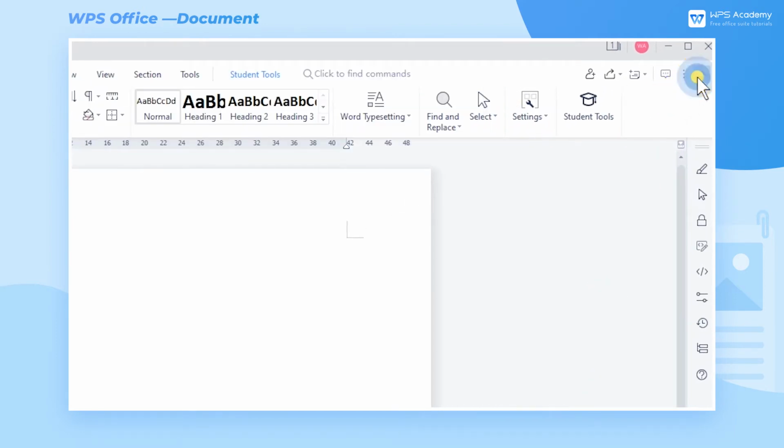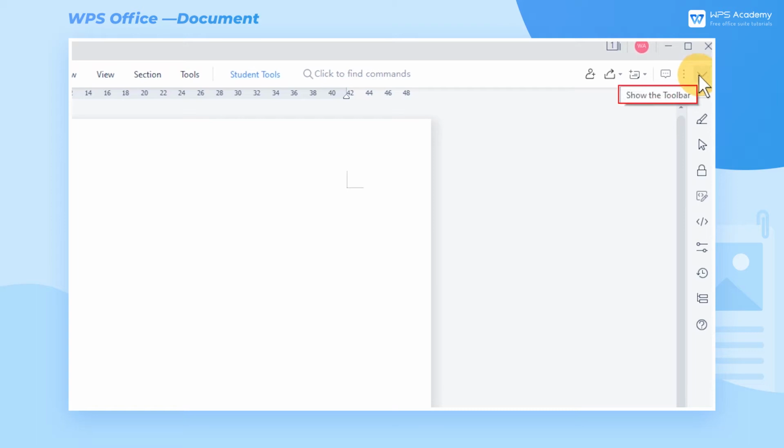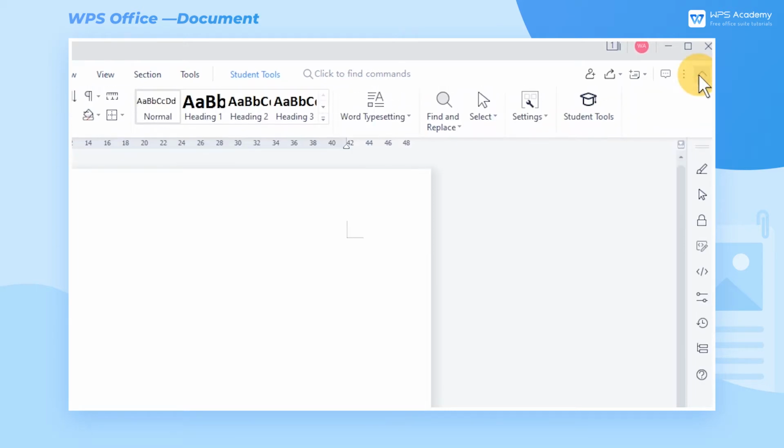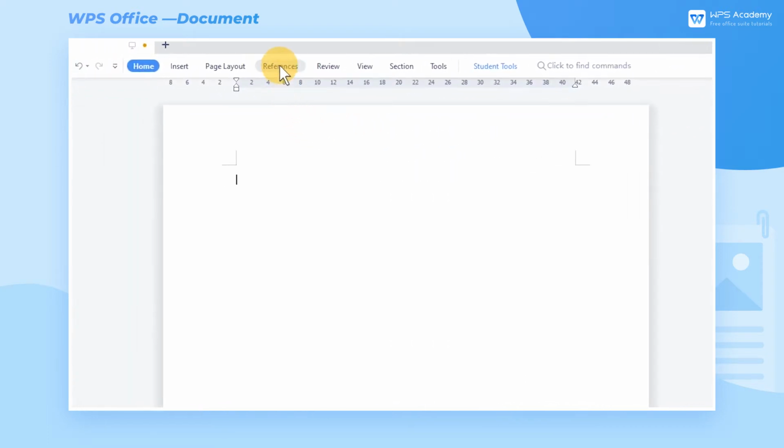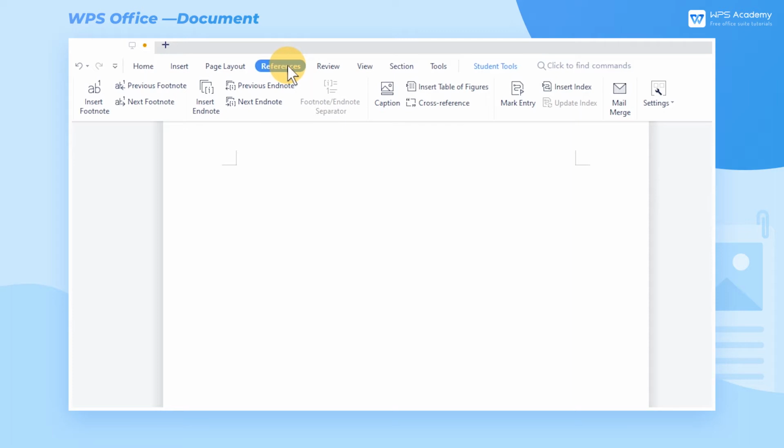Click the Hide the Toolbar or Show the Toolbar button in the upper right corner, and you can make the ribbon display or disappear. If Hide the Toolbar is selected, you can click any tab to make it display temporarily.